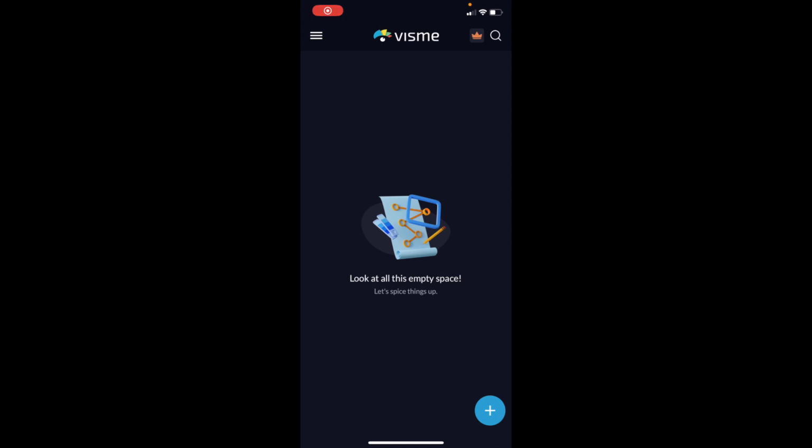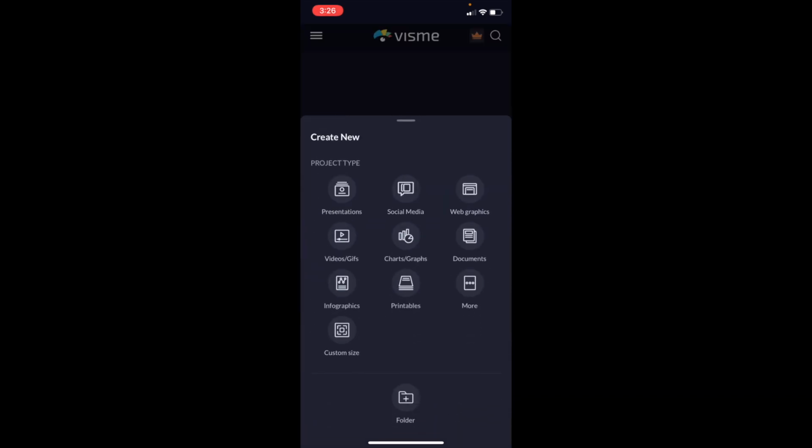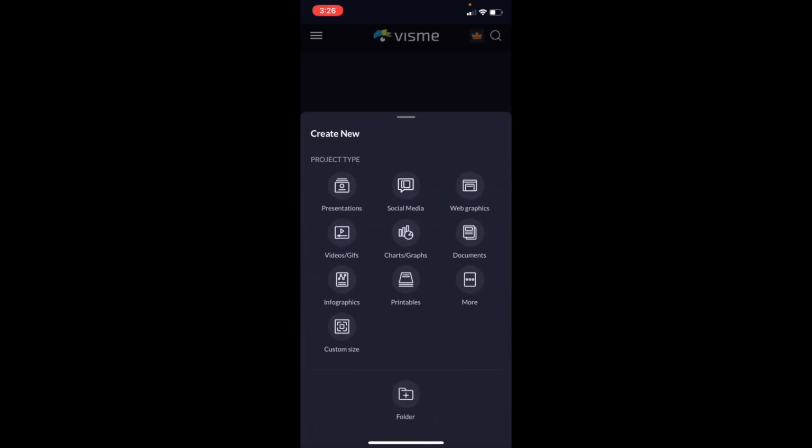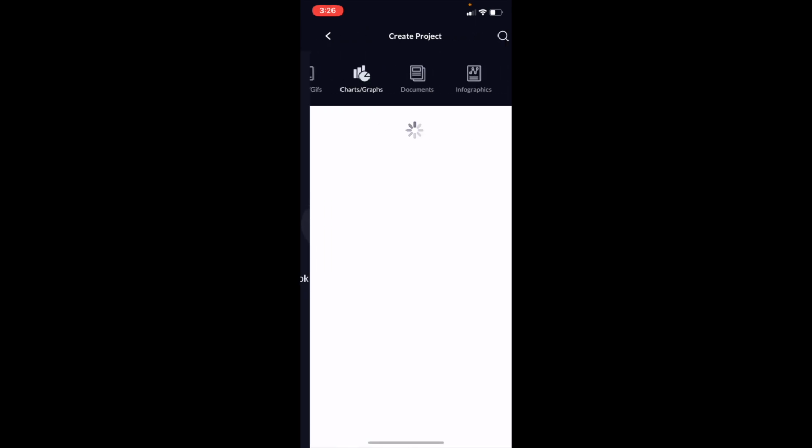So in this Visme tutorial video, I'm going to be showing you guys how to create a cone chart here in the Visme application. So once you have Visme open up on your device, go to the bottom right and press on the blue circle. Then once you're here under project type, go to the middle and press on where it says charts/graphs.